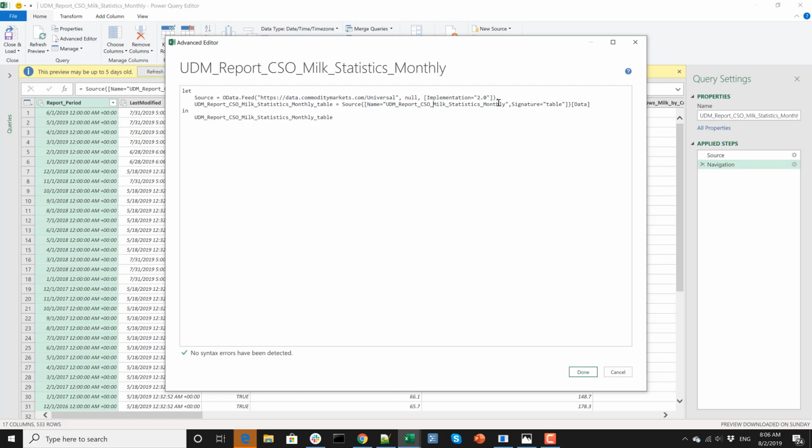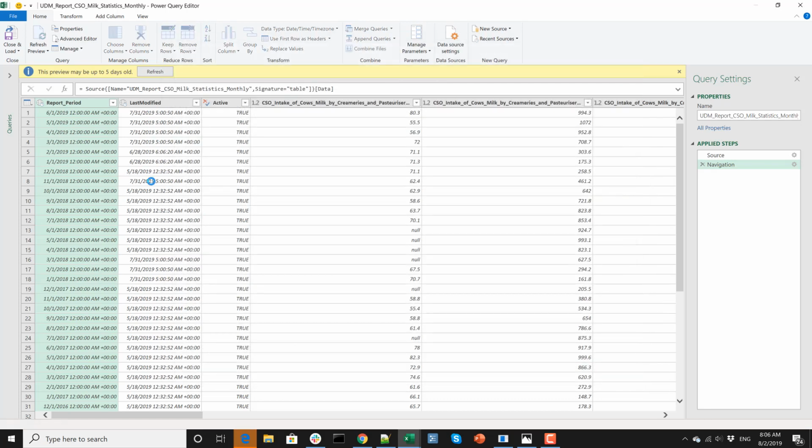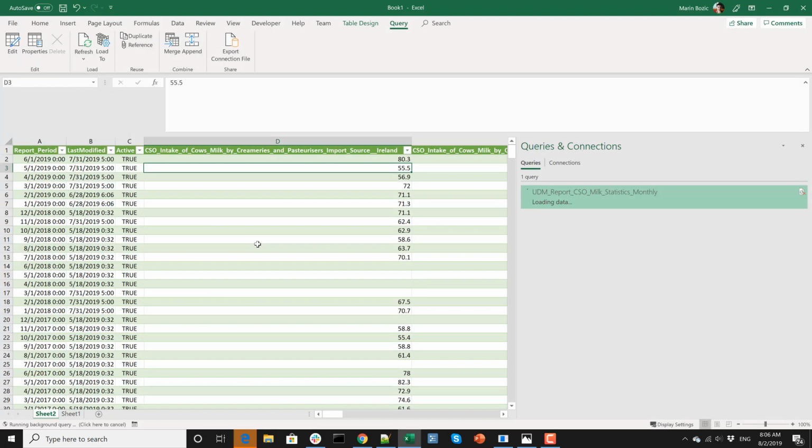If you have built this query in a computer that has a newer version of the query editor, the first line will have first the link, but after that this null and implementation 2.0. All you need to do is remove this part here. There you go. Done. Close and load. That's all you need to do.